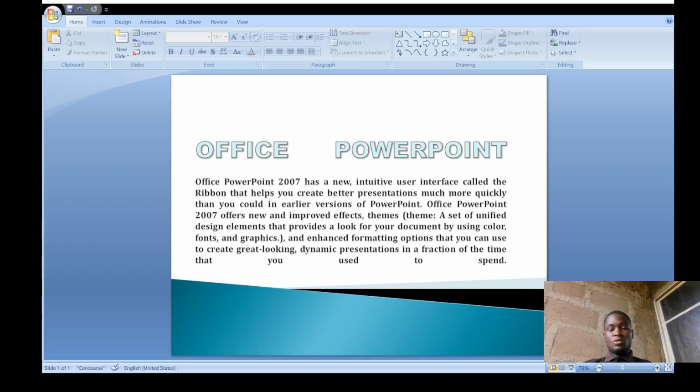Today, we are going to talk about PowerPoint programs. As you can see, you see how powerful they are. This is version 2007. Office PowerPoint 2007 has a new intuitive user interface called the Ribbon that helps you create better presentations much more quickly than you could in earlier versions of PowerPoint.